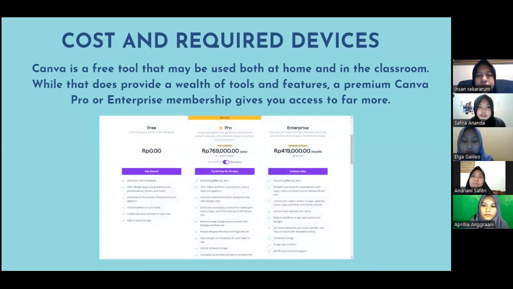The next feature is cost and required devices. Canva is a free tool that may be used both at home and in the classroom. While that does provide a wealth of tools and features, a premium Canva Pro or Enterprise membership gives you access to far more features. Canva Pro costs about $119 per year and includes extra templates and graphics for premium members, in addition to all the free features that are provided in the free Canva.